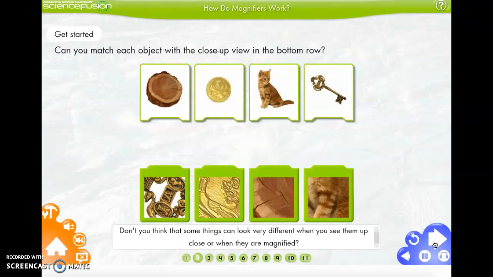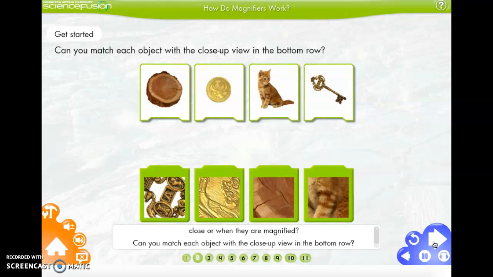Don't you think that some things can look very different when you see them up close or when they are magnified? Can you match each object with the close-up view in the bottom row? Drag a picture from the top row to its match in the bottom row.